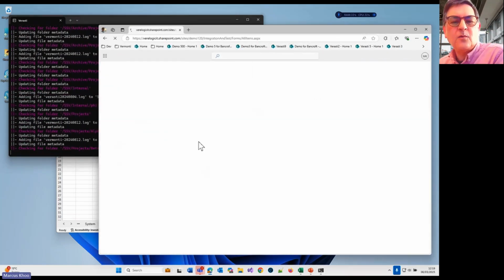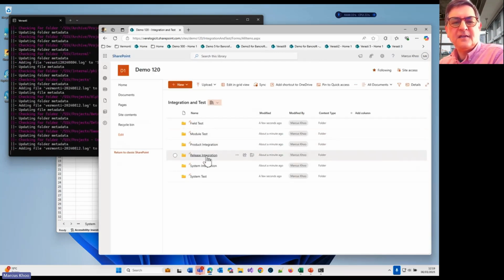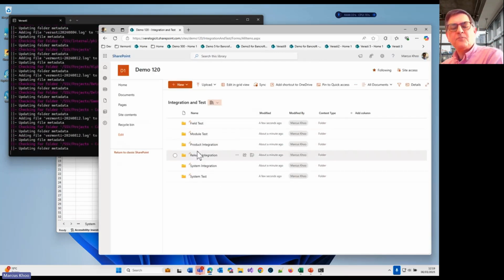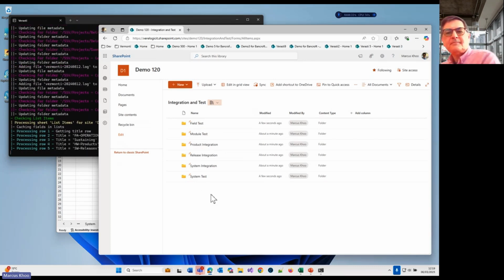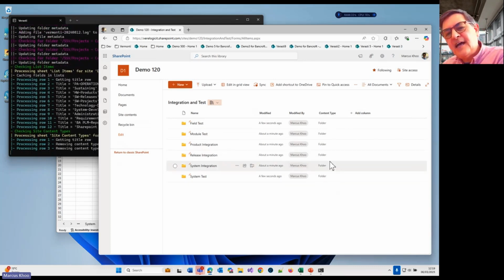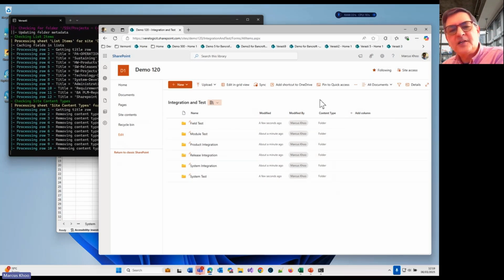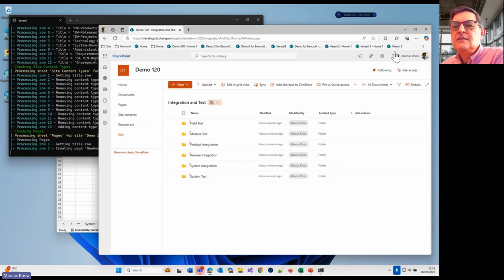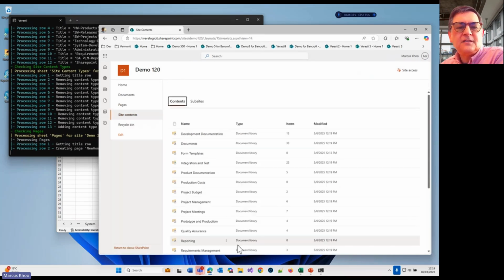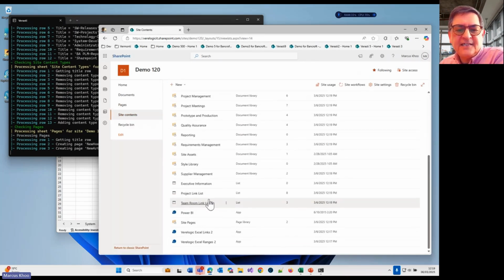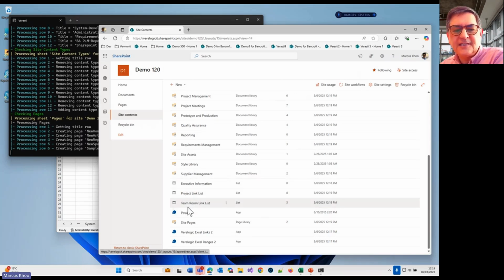Let me just have a look at one of them. You'll see this has happened. So all these folders have been created. You'll notice also it's added a content type column, so we can change the views here. If I go back to my site contents, it's created these lists as well, and it will now start to populate them with new list items.